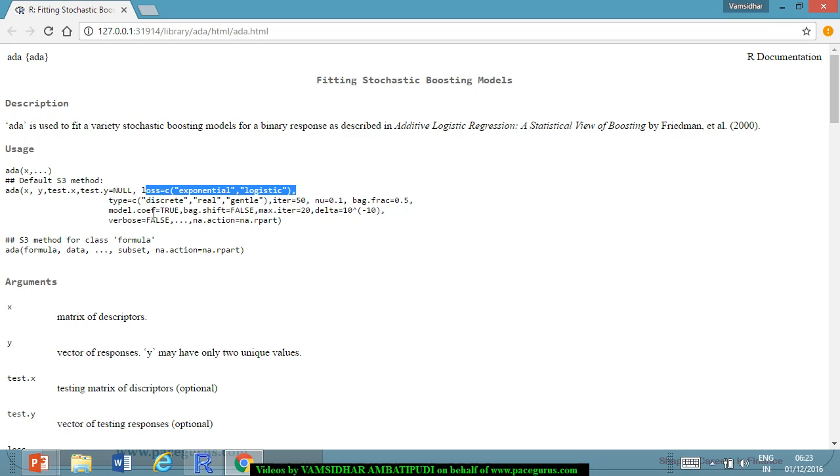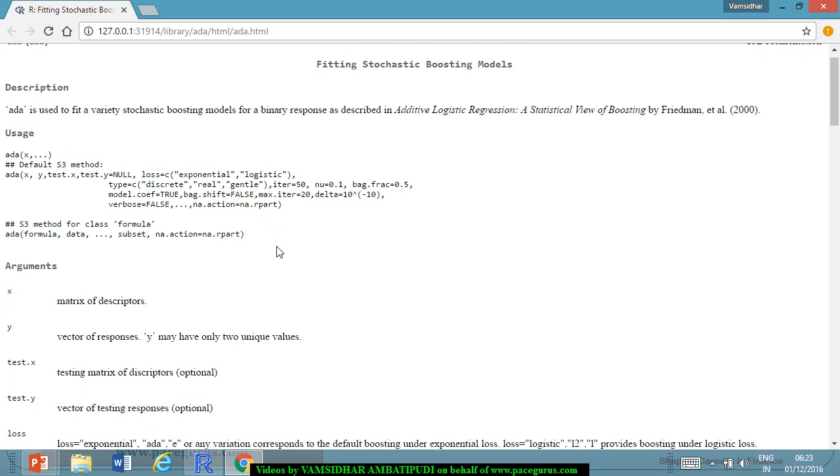The type, again, we have three different types. The three algorithms go with three different types. This one is going with discrete. The next that we are going to discuss will use real. The one that we are going to discuss after that is going to be gentle. So we have a real ADA boost, gentle ADA boost. Iterations, I can leave it to default, or probably I can increase the number of iterations. So these are some of the things that I can typically set, but rpart.control is very important for me. I have to give the rpart.control.